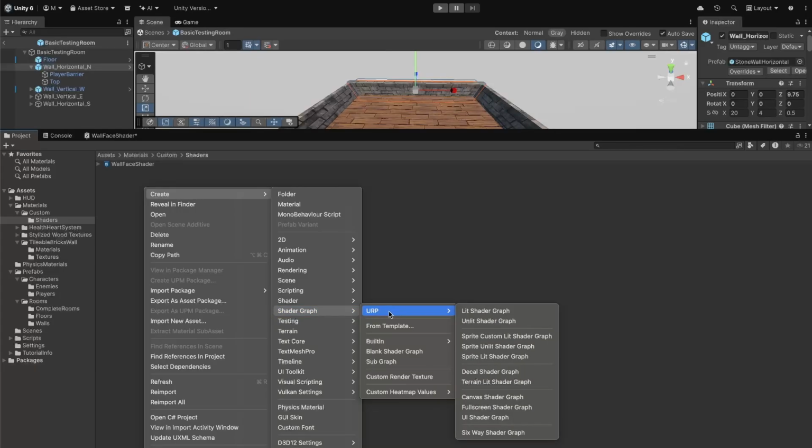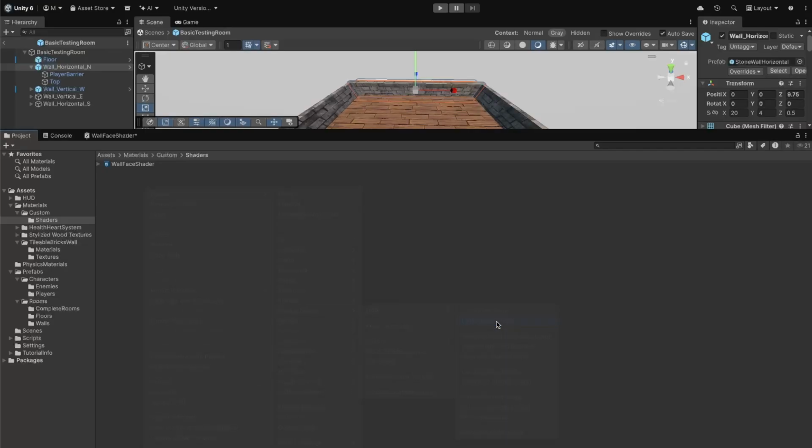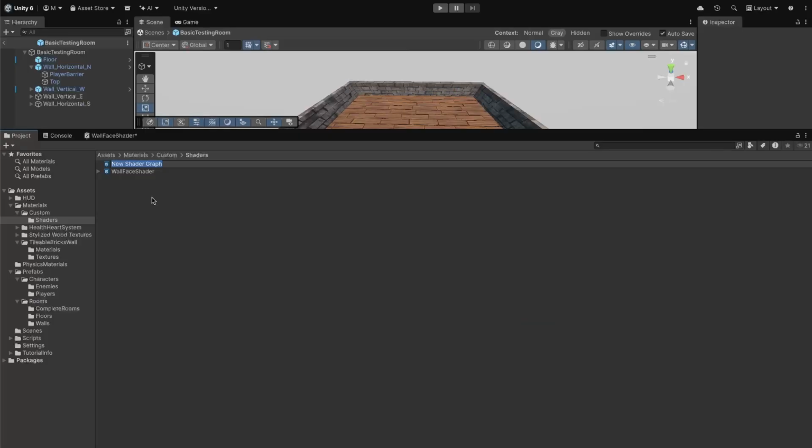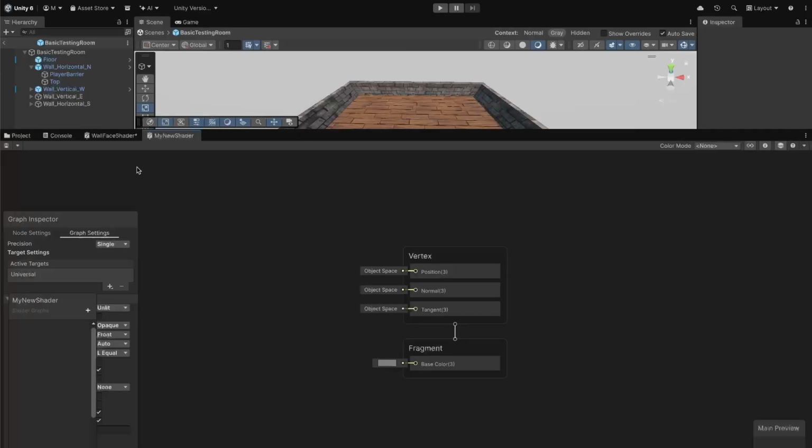URP, that's Universal Render Pipeline. And I'm just going to pick an unlit shader graph. I think that you could pick the lit one. I'm not entirely sure what the difference is here on these, to be honest, but go ahead and just pick an unlit shader graph, give it a name, my new shader, right? And this will open up your new shader.